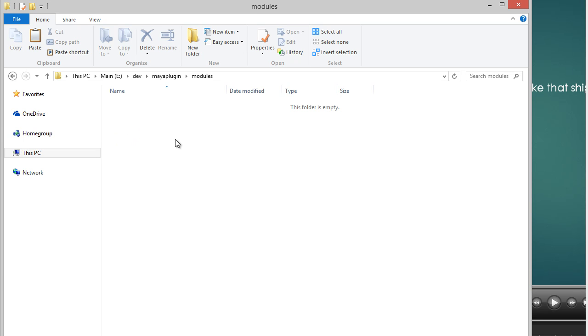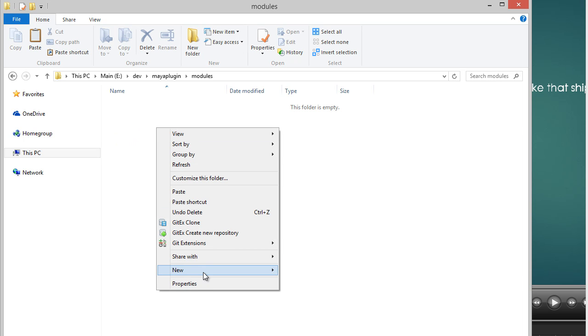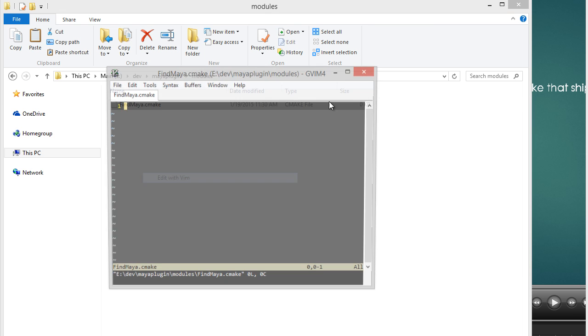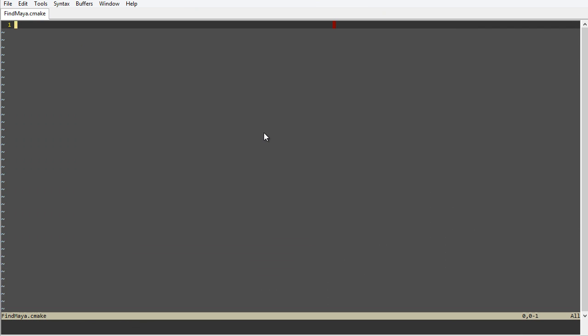Alright, let's create our findmaya.cmake file. So here in Windows, I'm just going to create a new file called findmaya.cmake and open up my text editor. Alright, good to go. So the first thing we're going to do is create a variable in CMake with the set function. That's how you create variables, and we'll call it Maya location.